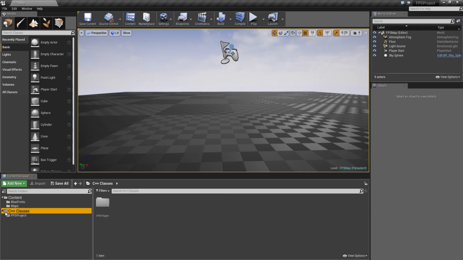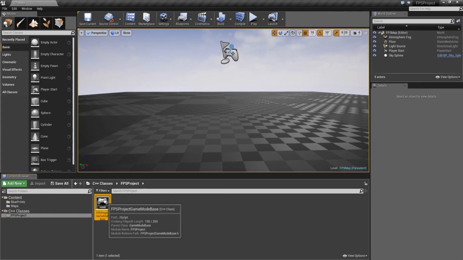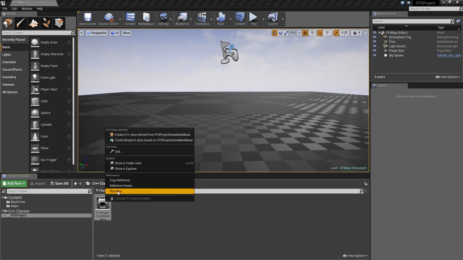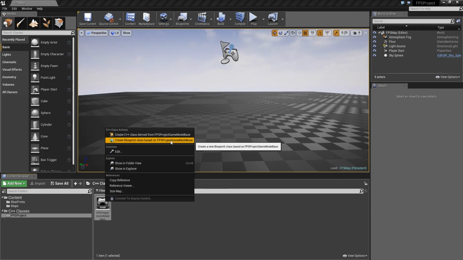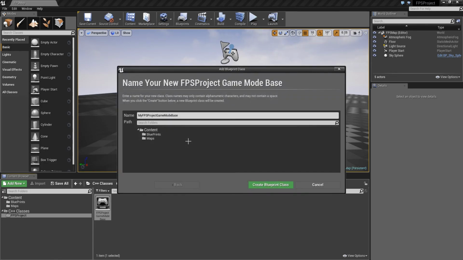Now, right-click the FPS project game mode base class to open the C++ class action menu, and click create blueprint class based on FPS project game mode base to open the add blueprint class dialog menu. Name your new blueprint class BP_FPS project game mode base, and choose the blueprint folder before clicking the create blueprint class button.